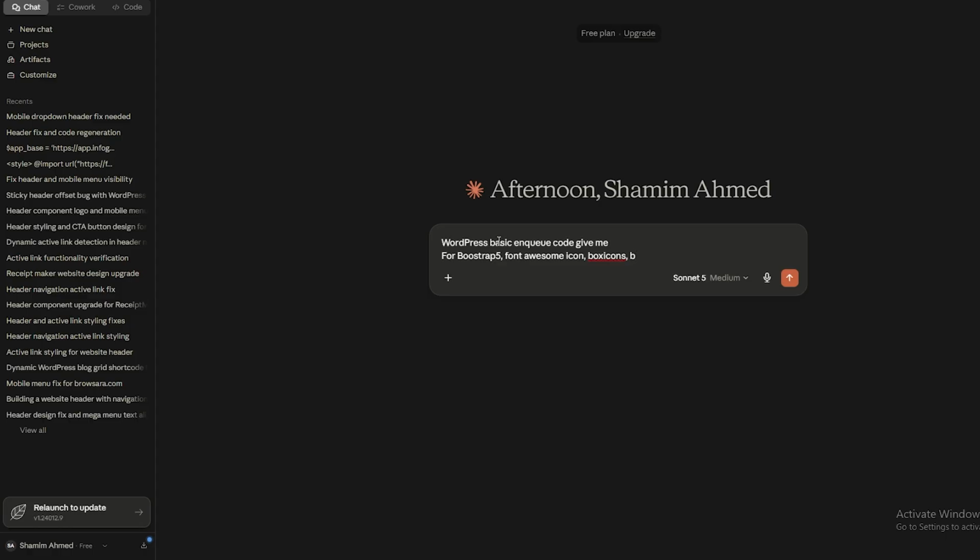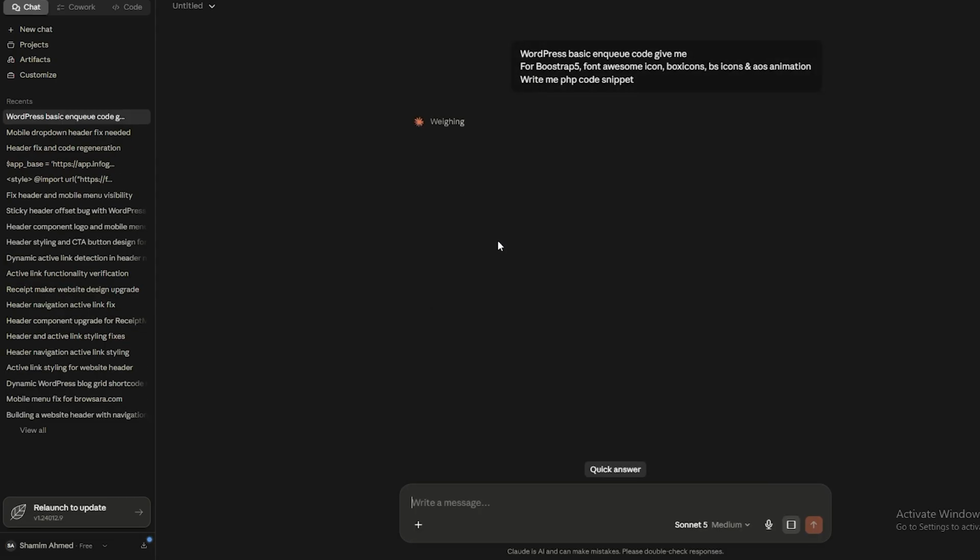Instead of writing all the code manually, we can use an AI tool like ChatGPT or Claude AI to generate it for us. I'm using the prompt shown here to generate the code. You can use the same prompt or modify it depending on which libraries you want to add to your website. Submit the prompt, and the AI will generate the complete enqueue code.